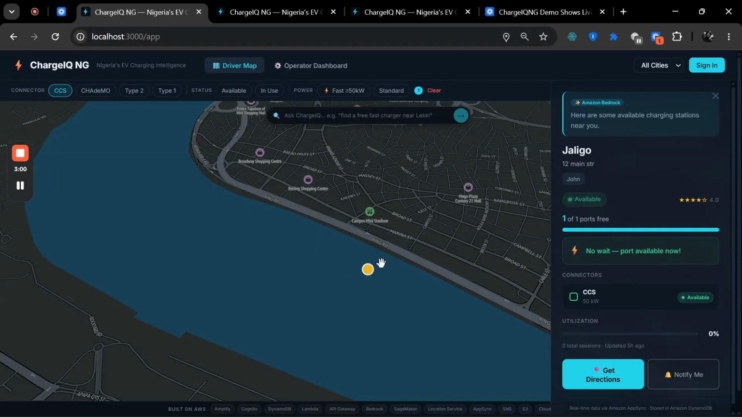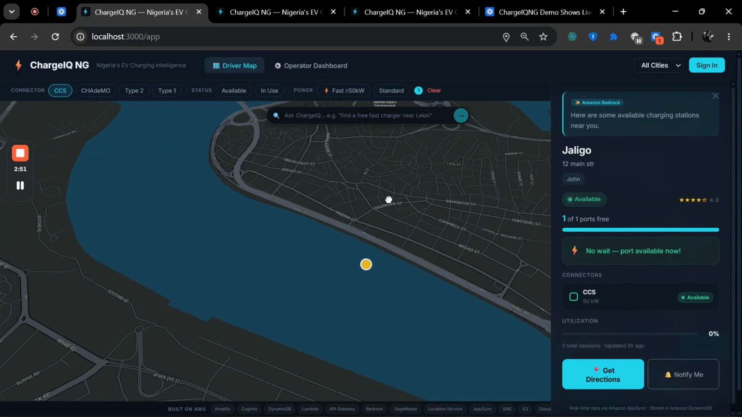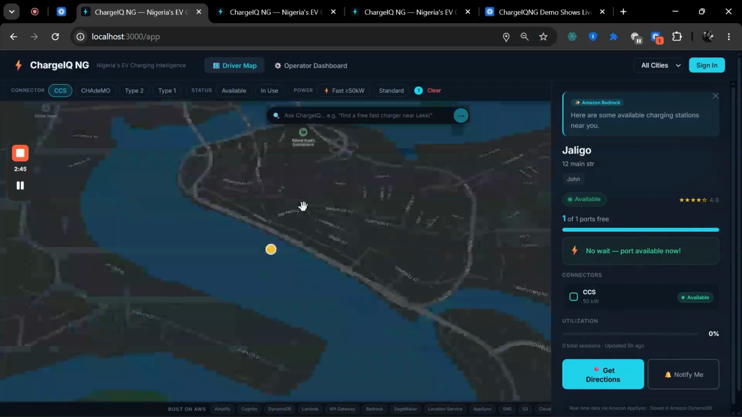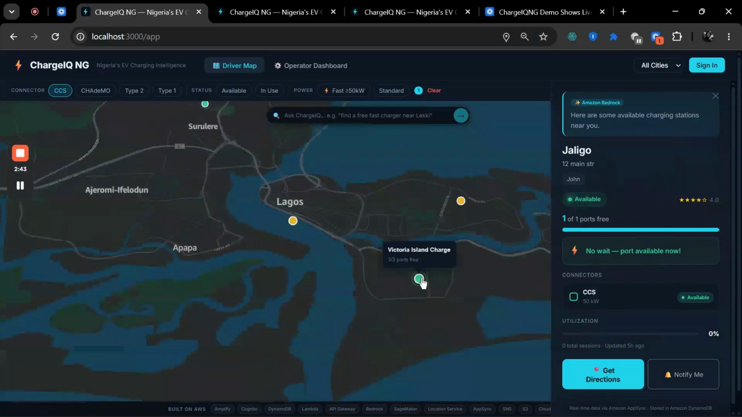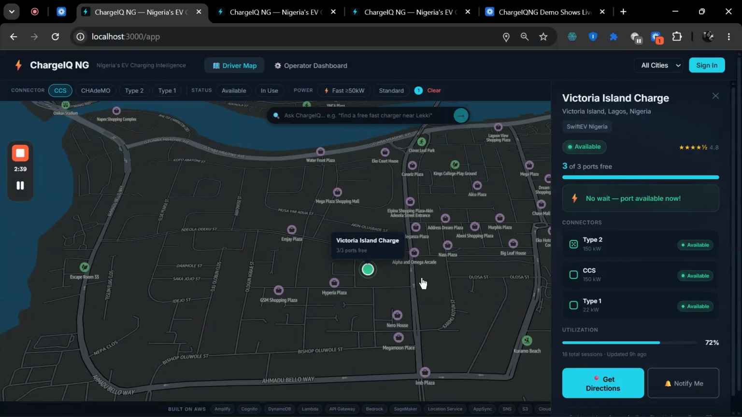So let's click on a station that is available. Let's find any station that is available, sorry. So I'm trying to navigate through the map to see if I can find any green one. Okay, I found one. So now this is Victoria Island. Now for a driver who wants to go to this location, all he has to do is just come here and click get directions.